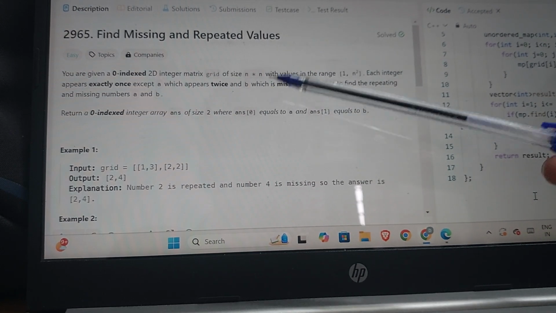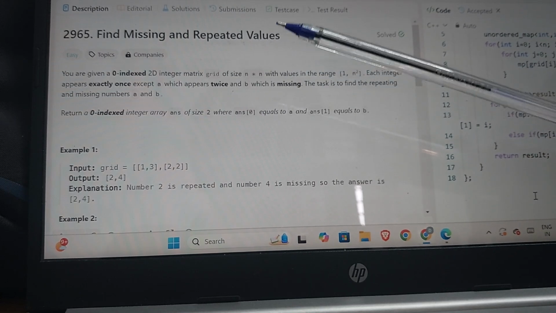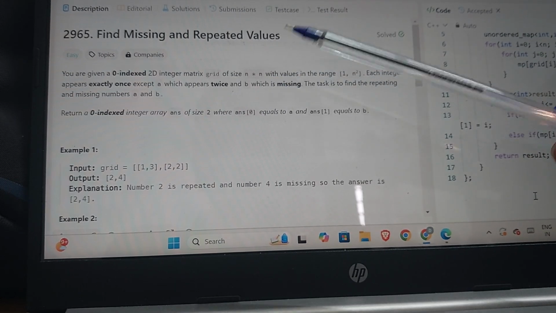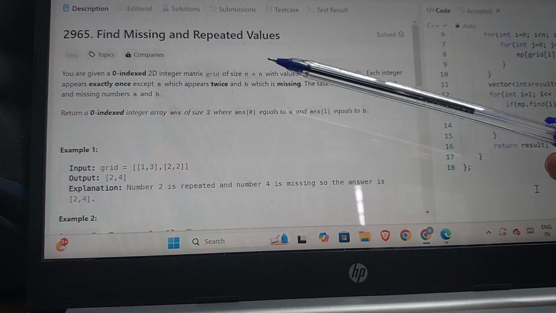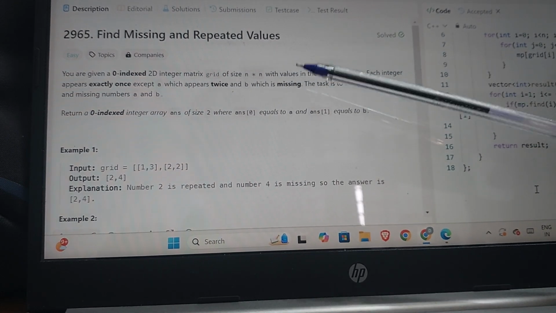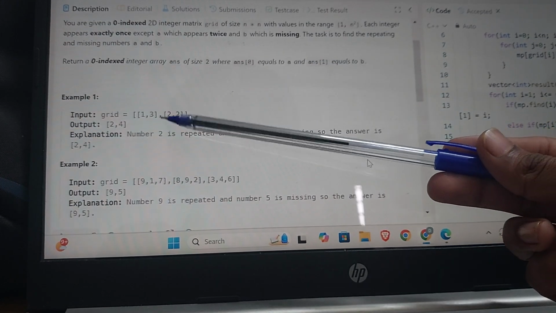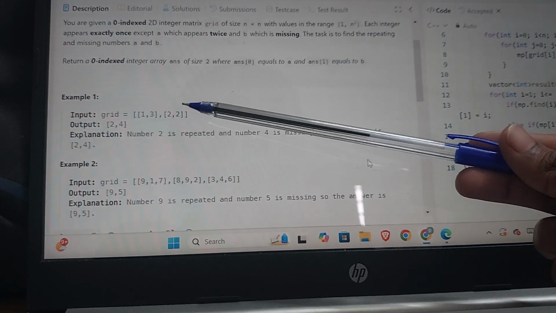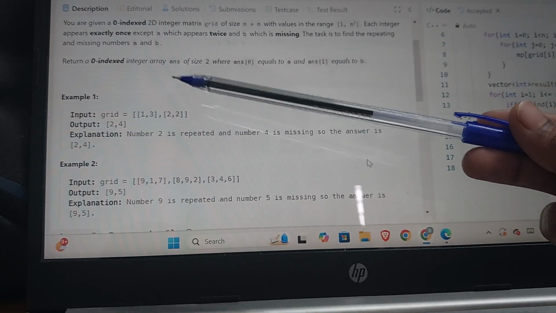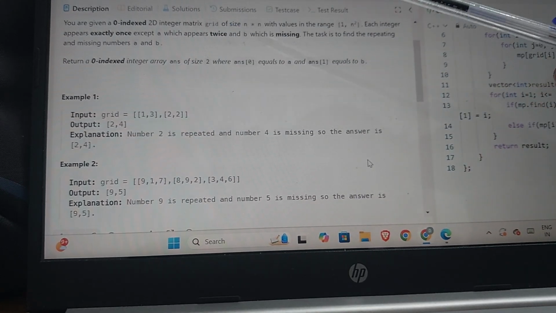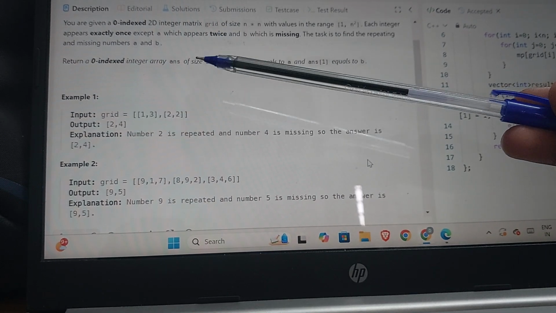Okay, so we are given a 2D matrix and a range of numbers, 1 to n square. We have to find the number which is coming twice and the number which is missing. Let's suppose we are given 1 3 2 2, which is of size 2, so the range for it is 1 to 2 to the power 2, means 1 to 4.